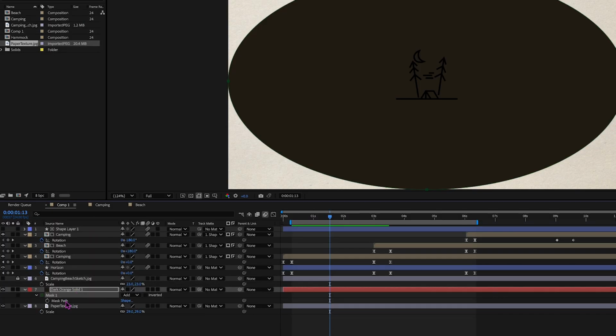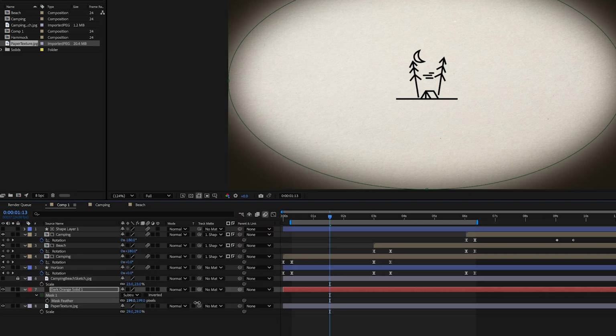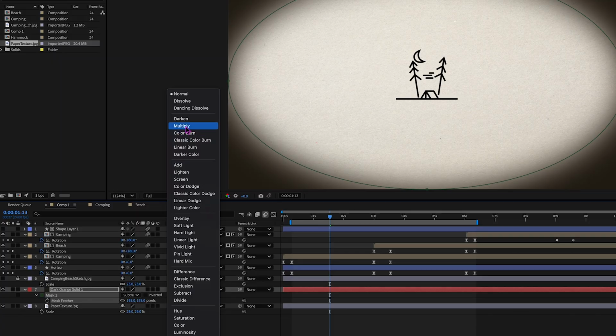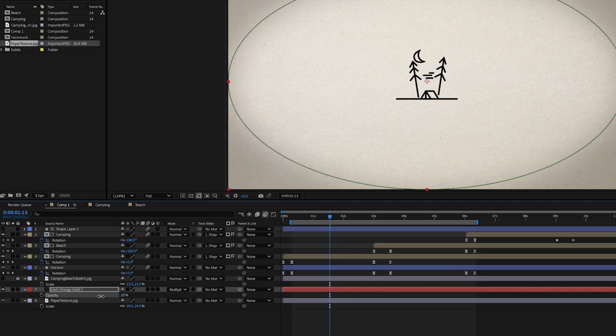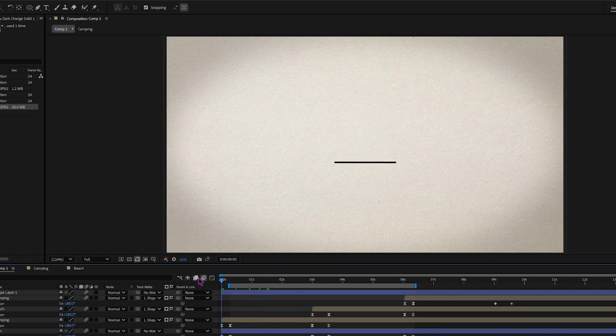Hit M for mask. We want to go to subtract and we're going to feather this quite a bit. We're going to change the blending mode to multiply. T for transparency. Take that down to about 20% or so. And that just gives it a little nice vignette just so we draw some focus back in on everything. And as I'm looking at this, one of the things I liked about the original sketch was that kind of hand-drawn animation. So I'm just going to add one more effect to everything.